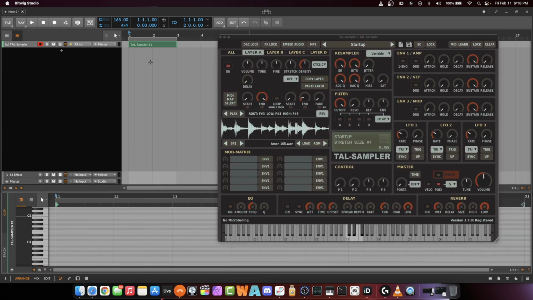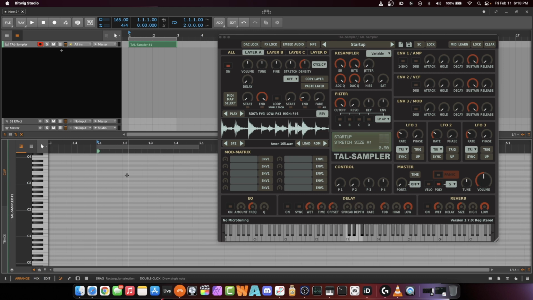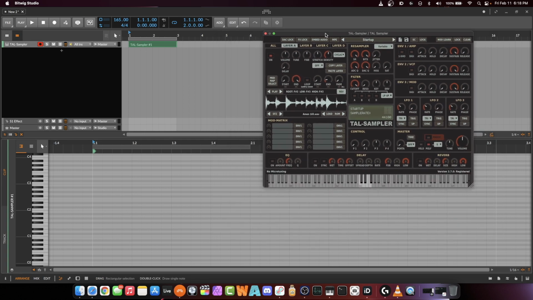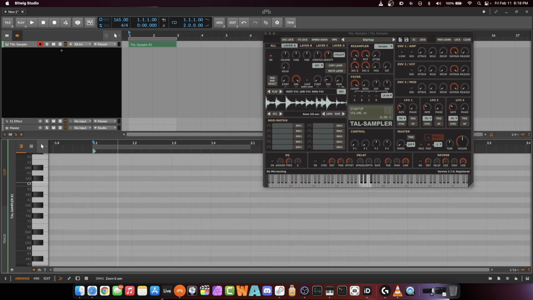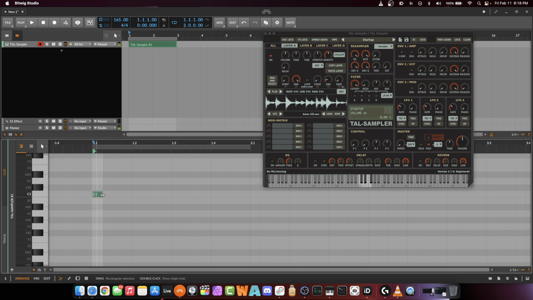And what I'm going to do is come into my MIDI here, and I'm going to begin to paint some of this in. And let me resize TAL-Sampler off to the side there. So our root note was C3. Let's just build something out real quick.